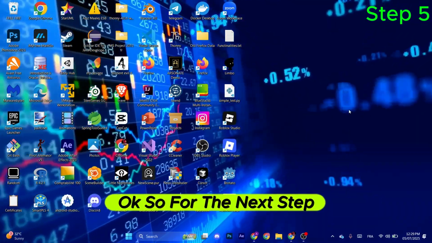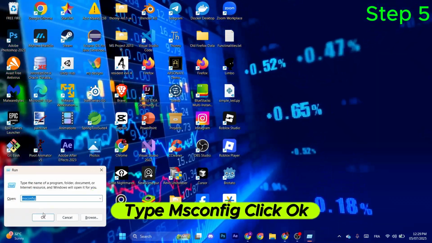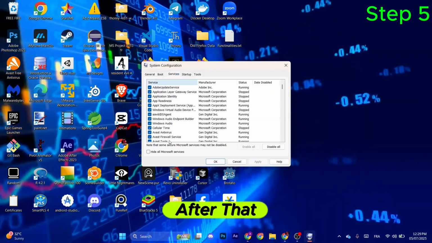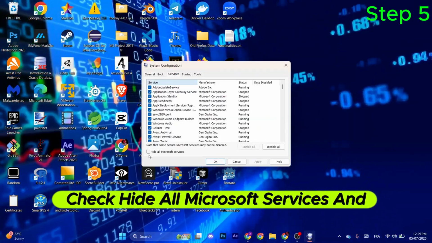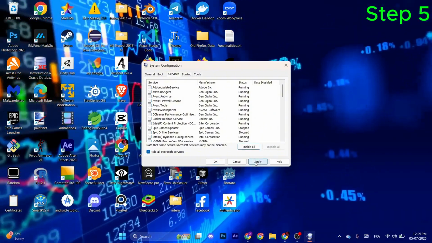Okay, so for the next step, type Windows plus R in your keyboard. After that, type msconfig, click OK, go to services. After that, check hide all Microsoft services and click disable all. After that, click apply and make sure to restart your computer.